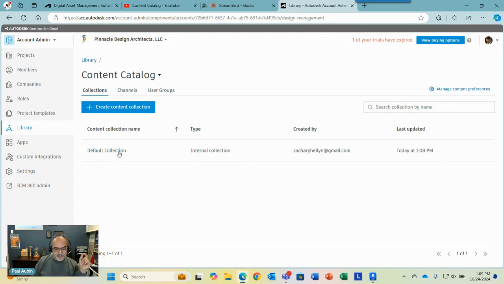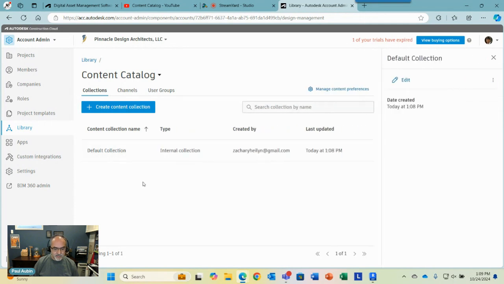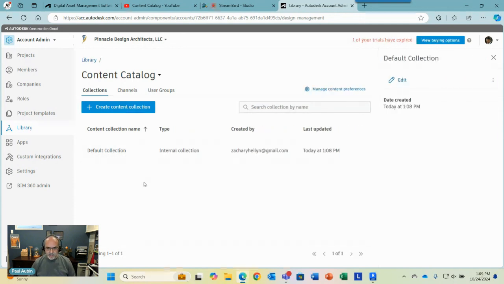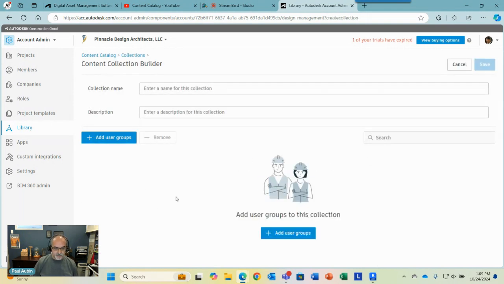Now, default collection is interesting. It looks like something that got created automatically. It says internal collection. So before I create my own, I'm actually going to click into this and see what's in there, if anything. All that's really telling me is the date and time that it was created. Okay, so let's go ahead and click this create new content collection next then, and see what we get here.